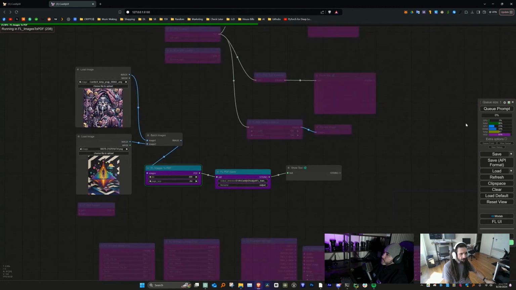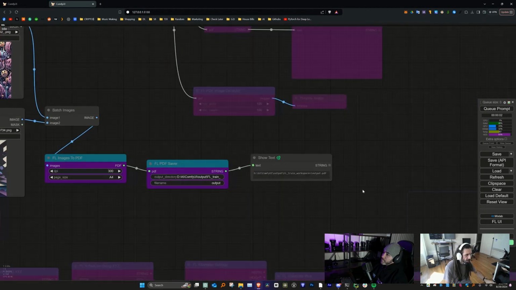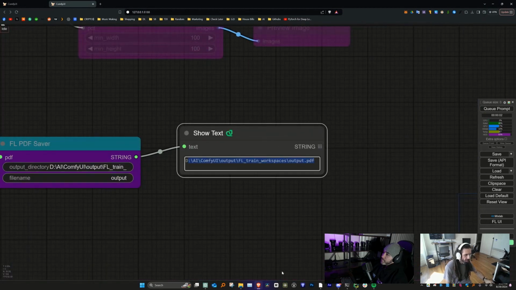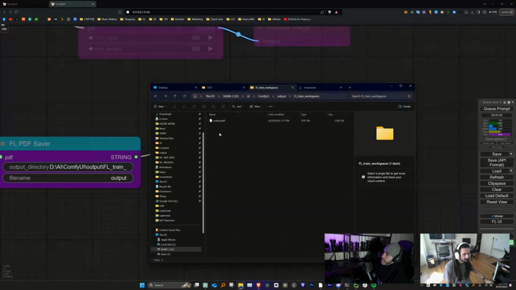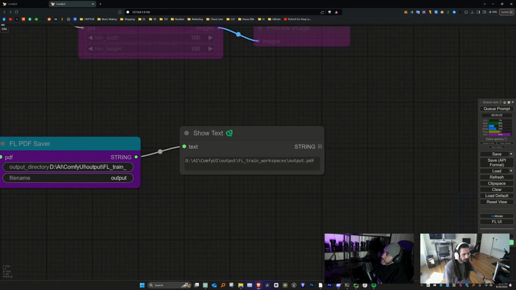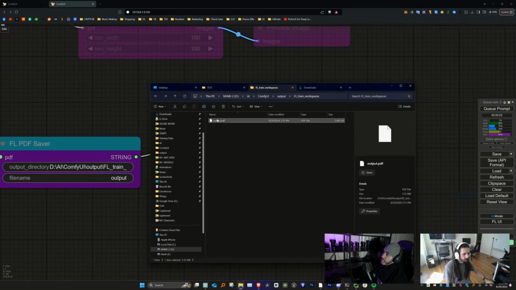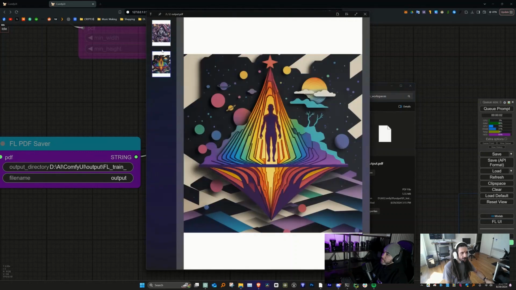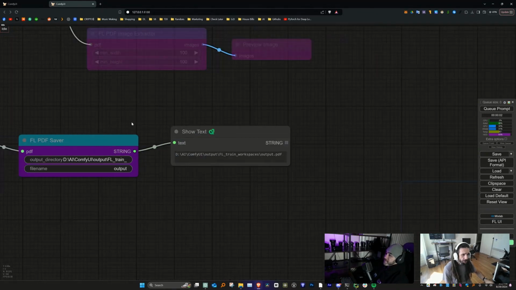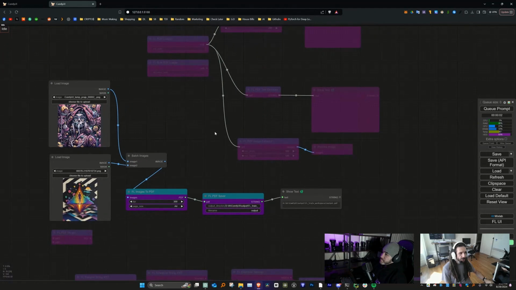Let's hit it. And so it's going to do the thing, 300 DPI. And you can see here, it's saved to that directory that we just saved. So here's the PDF right here. And if we open that up, you can see it's a PDF with the two pictures. Sick. Right. And then we can also split that.